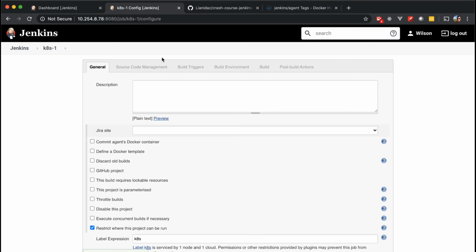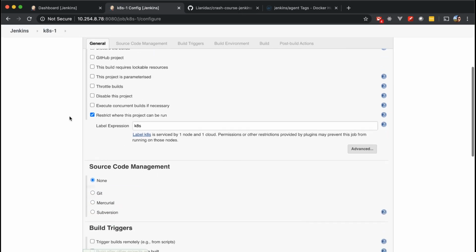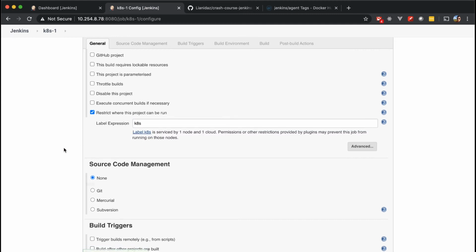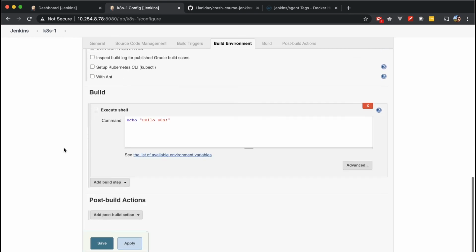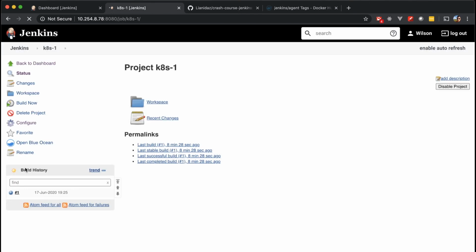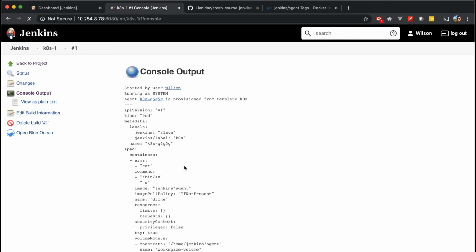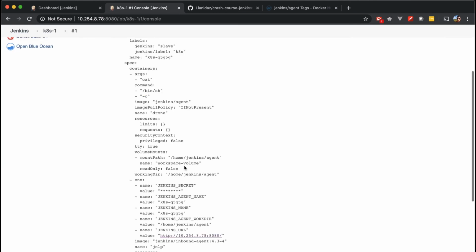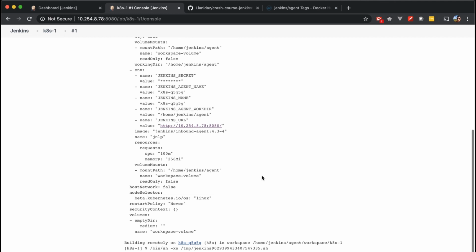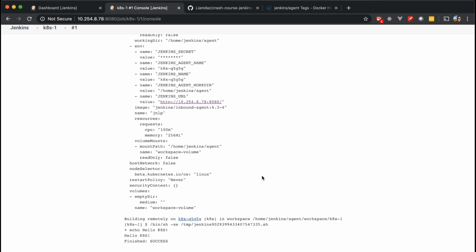We have a k-test job that does exactly the same thing, but on a label expression k8s. Again, it tells us that label is served by one node and one cloud. I wonder why one node. Right, that's because we didn't specify a node restriction in Docker, so it will try to do it there as well. But still, we shall run it, and we see in a log not only our hello world, but the entire pod manifest, which proves that it actually ran on Kubernetes.